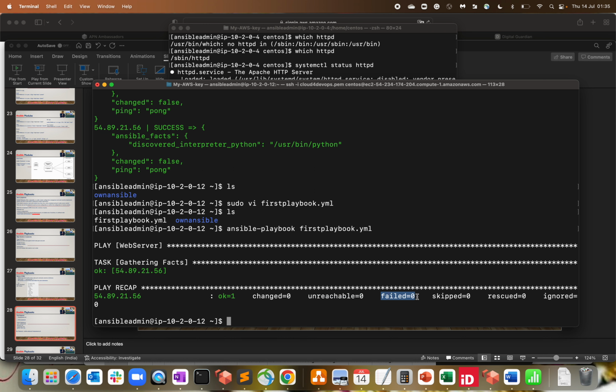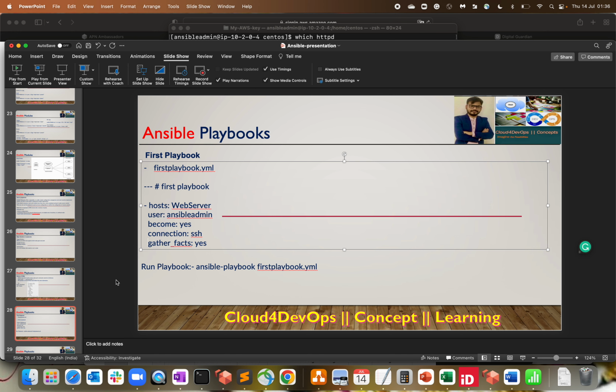Then failed. So for example, if the particular action that I'm performing is not able to perform that task on the server, then it will show failed. Skipped, mostly, let's say if the package is already available, then it will skip it. You can also rescue, you can also ignore. Okay, so that's our first playbook. Let's go back to our presentation.